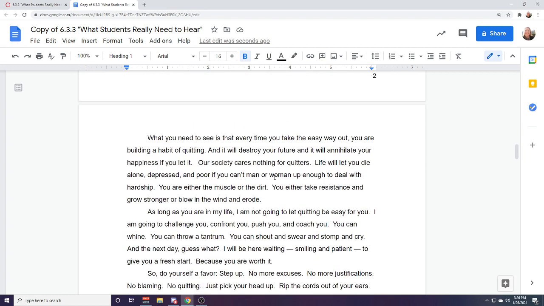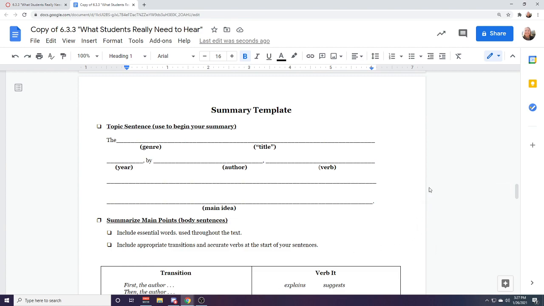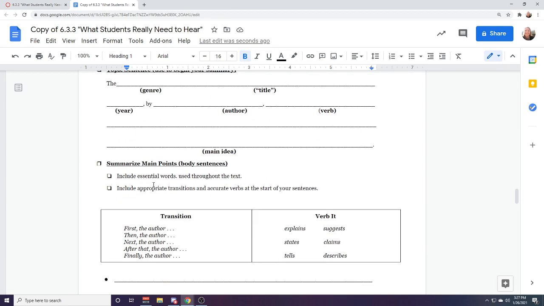As you're reading, make sure you annotate, highlight important details, and leave comments to yourself in the side margins. Tell me what questions you have, what big points he makes, and what really speaks to you. Then down here, you're going to make a summary of the speech. You'll start it off with a topic sentence. The speech, which is the genre, what students really need to hear, from, I think it was 2017, by Chase Malik, tells us blankety, blankety, blank. You guys will come in here and fill in the blanks. You'll summarize the main points of the story.